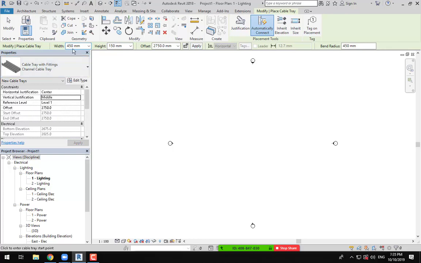I will create the cable tray with this width and height and this offset. This offset, if you understand the explanation for the offset that I explained before, what is the meaning of this number, 2750 millimeter?